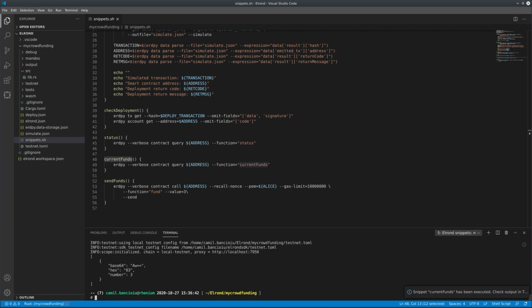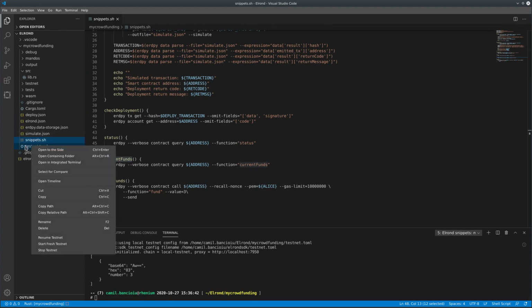So, once we're done, we can close the testnet, because it can also be resumed from the last time it was closed, and all the smart contracts you've deployed will still be there. The state persists. Let's close it. For that, we right-click on the testnet.toml file and click on Stop Testnet.